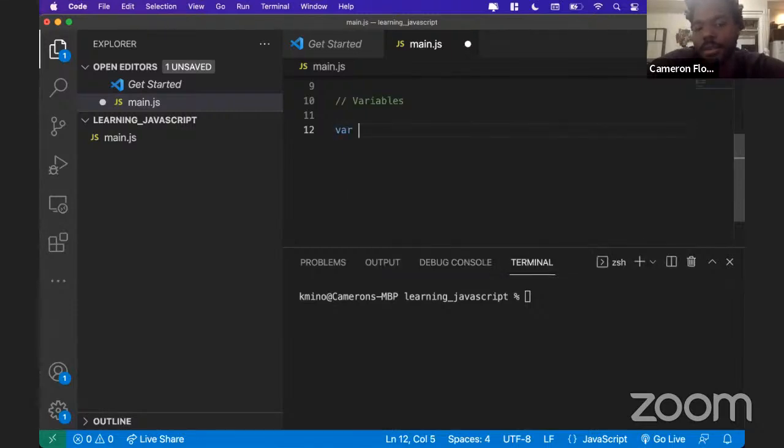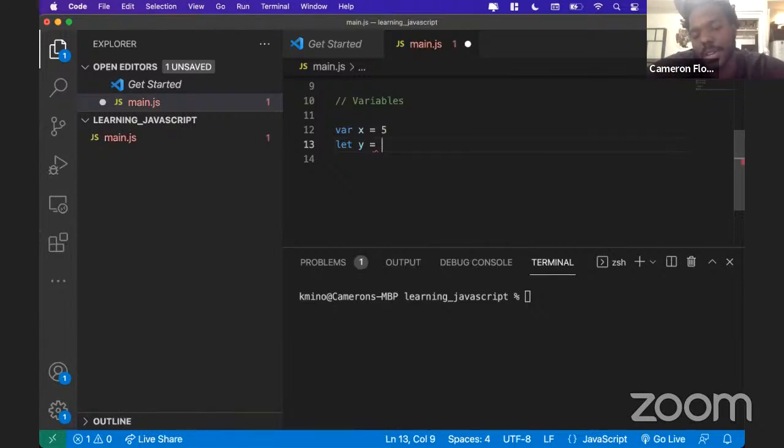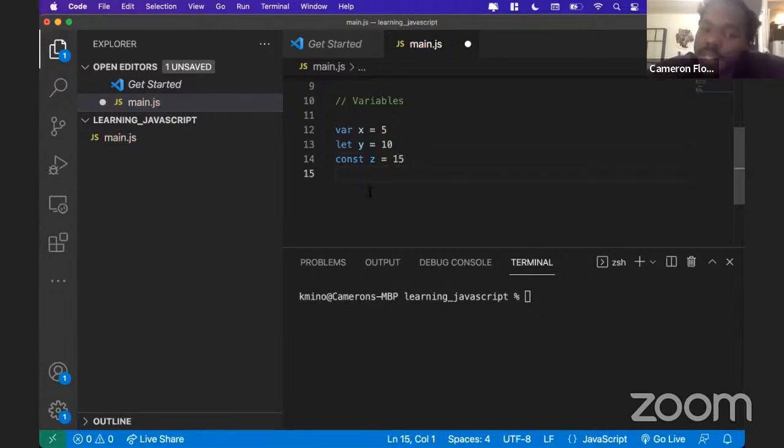You can use the var keyword, and I'm going to just use, say, var x. You can set that equal to a number. So this is one easy way to set a variable, right? Another way to set a variable is using the let keyword. And the let keyword also allows you to assign a variable. So there's var and there's let. And then the last one that you need to know is const, which is another way to assign a variable, but it's slightly different. So what are the differences between these 3 things?